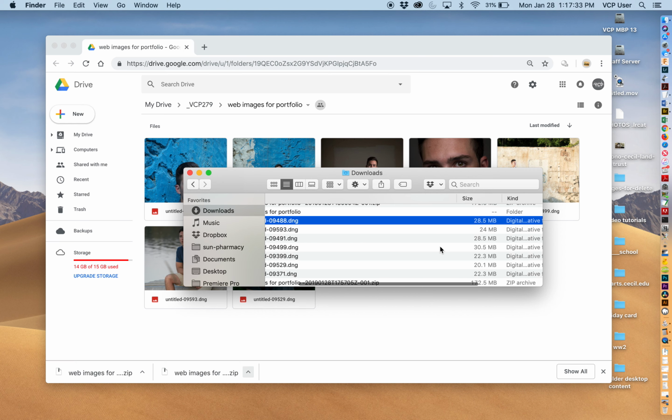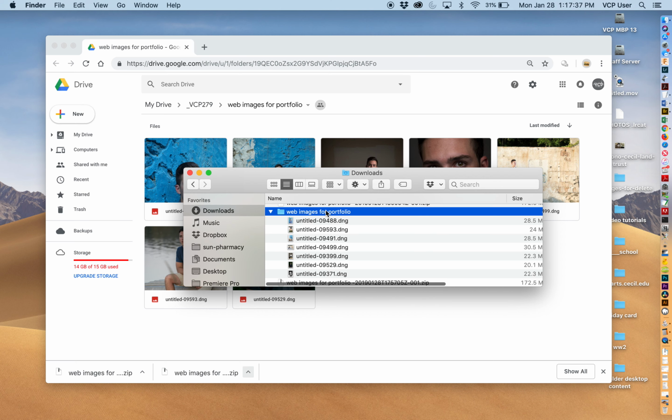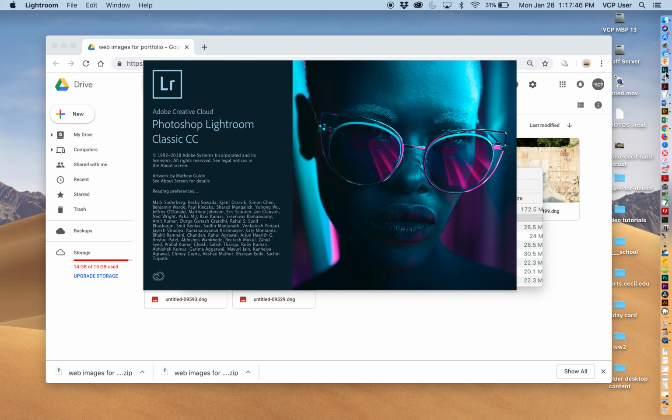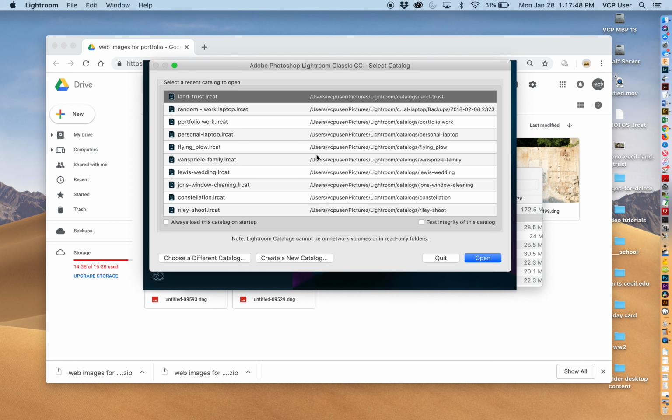So these are fairly large files, 28 megabytes, 24 megabytes. Those are huge. So what we want to do is make them a lot smaller. I like to drag and drop my folder into Lightroom. I'm going to do that. So the entire folder. You could do individual images, or you could do the whole folder.